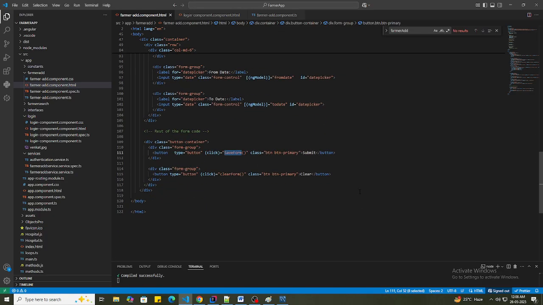So now when we click this save button, this is the farmer add component.html page, and what is the component for this HTML? This is the component.ts file. See, this is the mapping kind of thing. This HTML will use this component, and this component uses this HTML. Okay, just save, but save form.